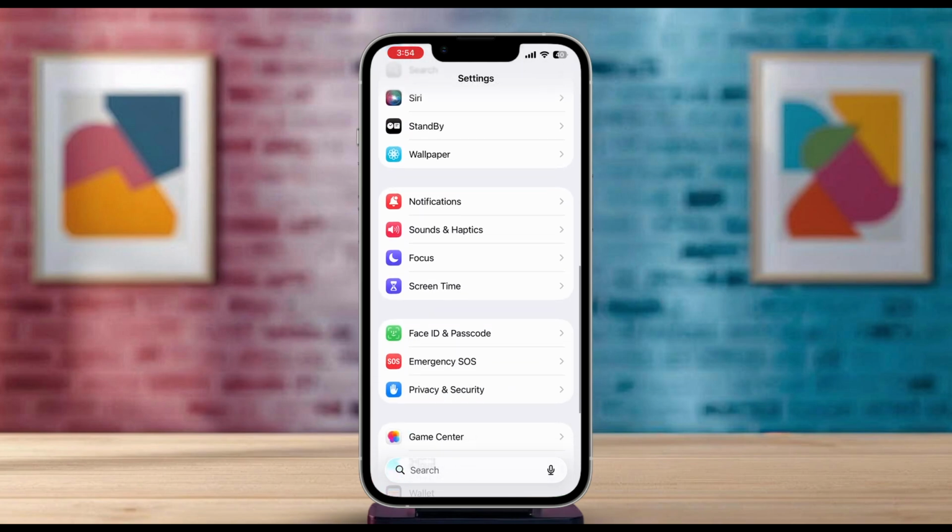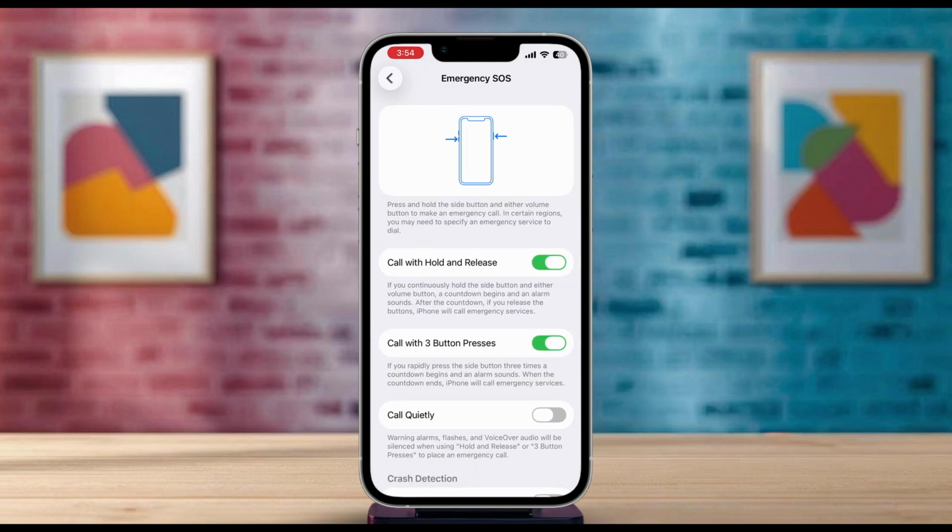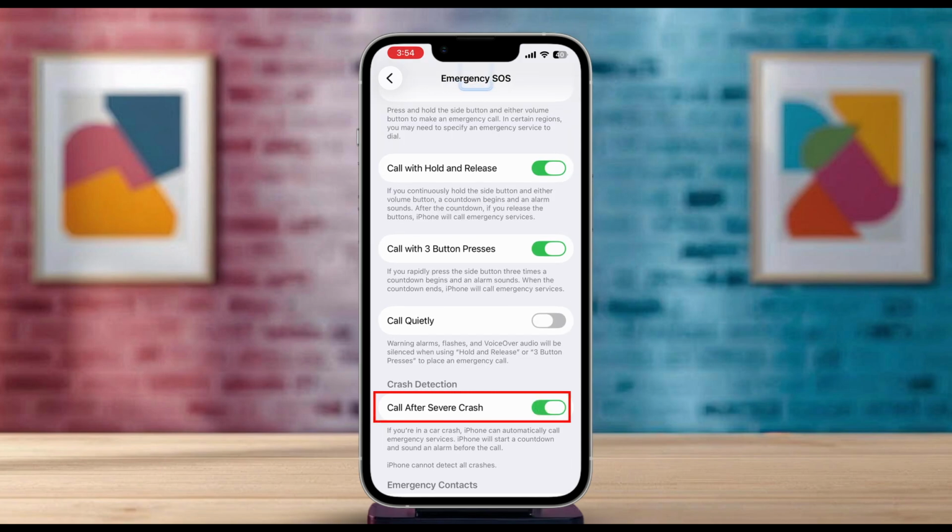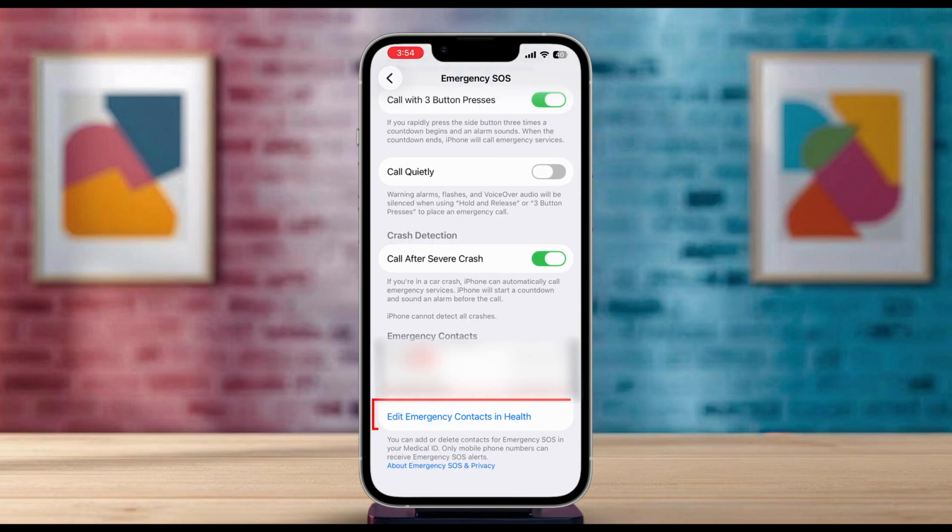Scroll down and tap Emergency SOS. Under the Crash Detection section, make sure Call After Severe Crash is turned on. This feature is enabled by default on supported iPhone models, but you can verify that it's active or turn it on if needed. For the best experience, tap Set up Emergency Contacts in Health and add the people you want to be notified in an emergency.